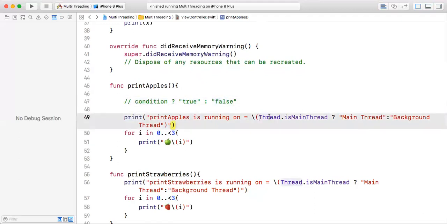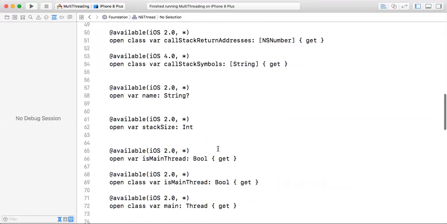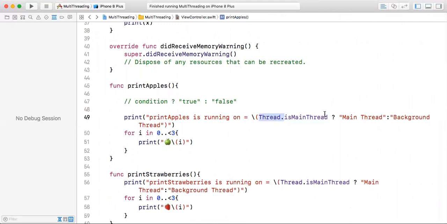In this case, if I go to isMainThread, this main thread is a Boolean property. If it returns true, after the ternary operator I have this value, and this value will be returned for the true case. And I have a colon and the false operation, and this value will be returned for the false case. So whenever I call this method, I am just printing this. If my function is running on the main thread, it will print that it is a main thread. If it is running in the background thread, it will print this.